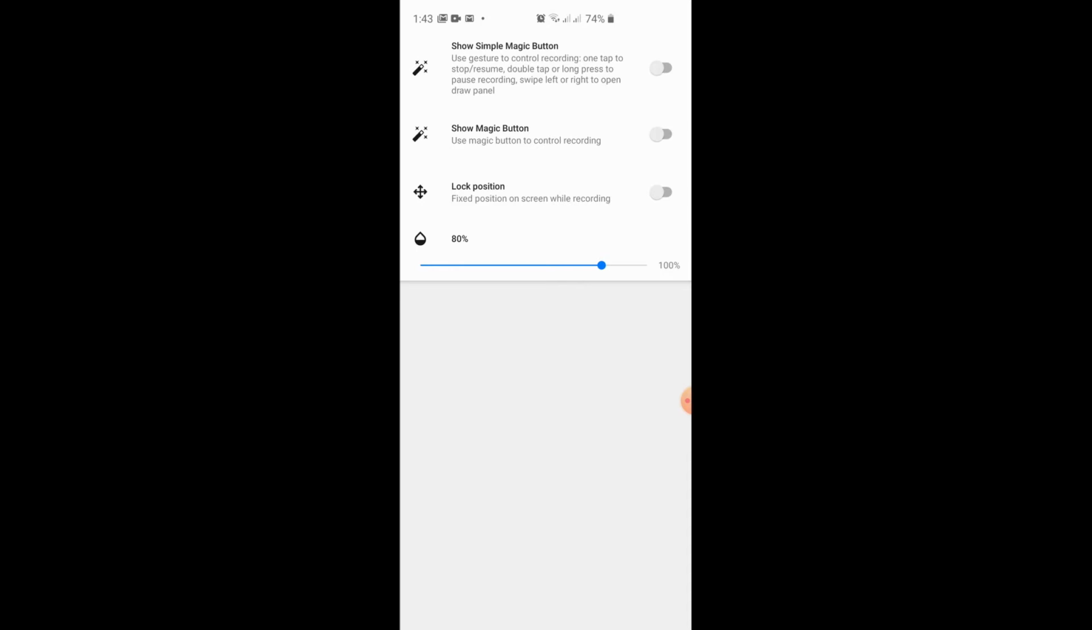I find it easier to swipe down from the status bar and then stop or pause the recording from there, and I can just edit that part out versus leaving a permanent floating button on the screen as you're recording. But if you like to have that on there, you can do so.